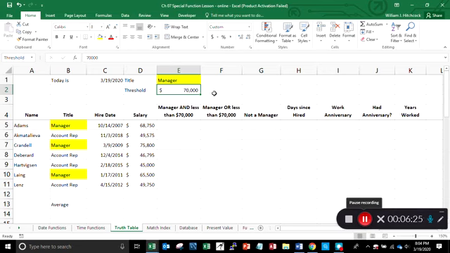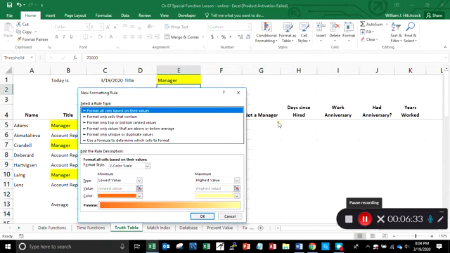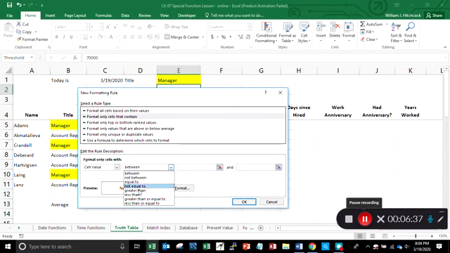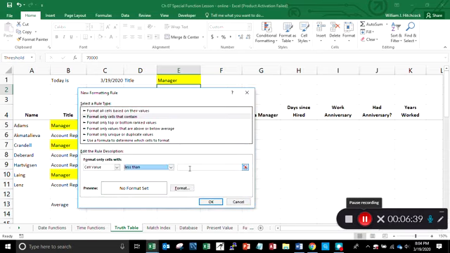For my threshold, I'm going to do something similar. So let's again go to Home. Let's go to Conditional Formatting. Set up a new rule. I want to format only cells that are, in this case, less than whatever I have in that threshold.